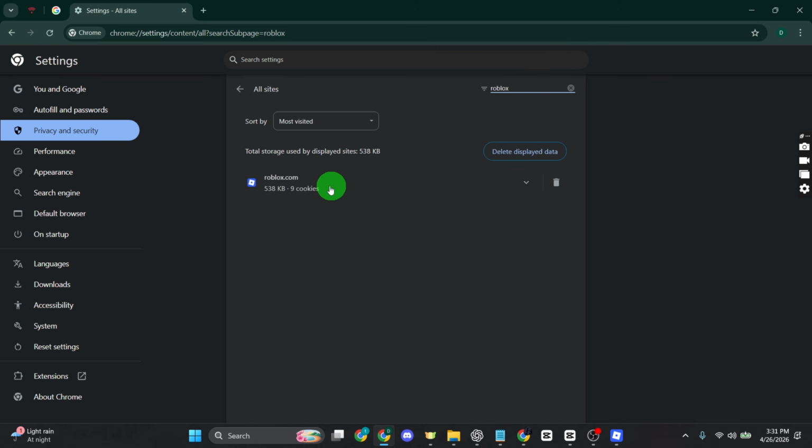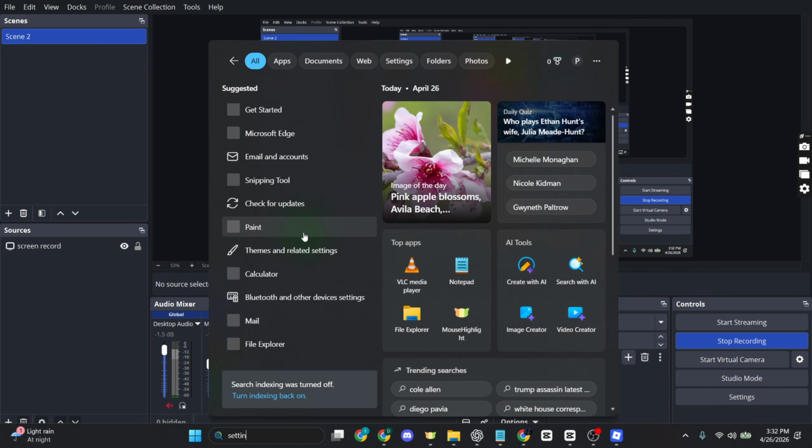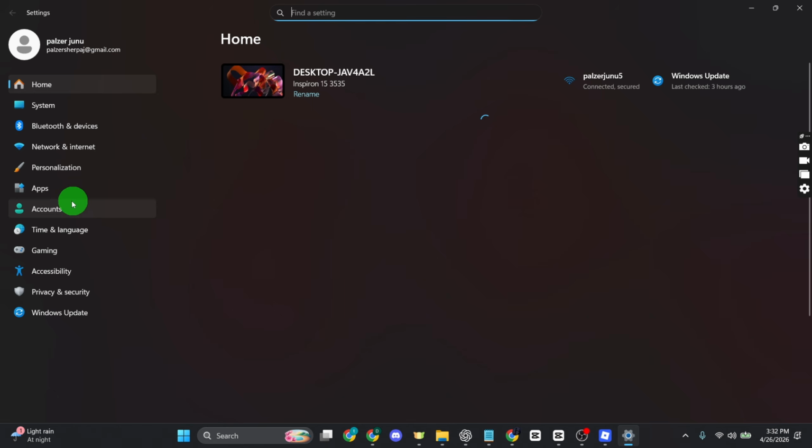If you see any Roblox data, delete all instances. Once done, restart your browser and try Roblox again. If the issue still continues, go to your Windows search bar and search for Settings. Open Settings and go to Apps.